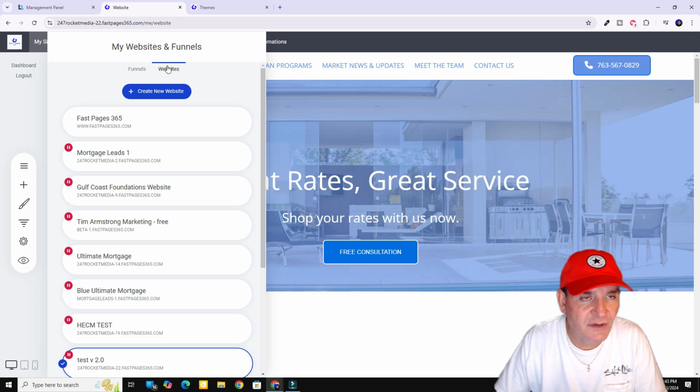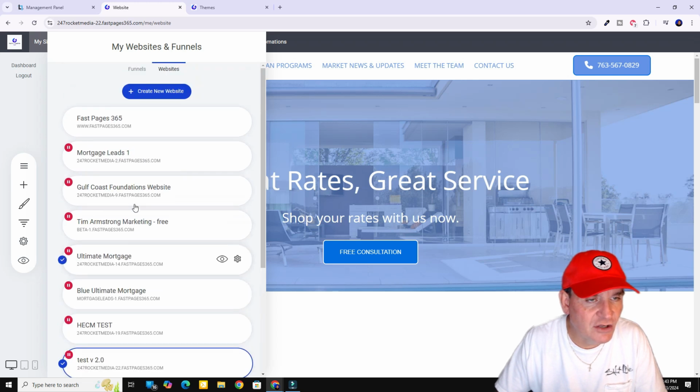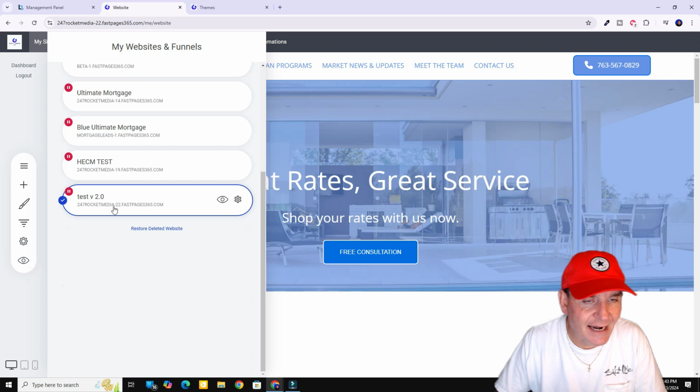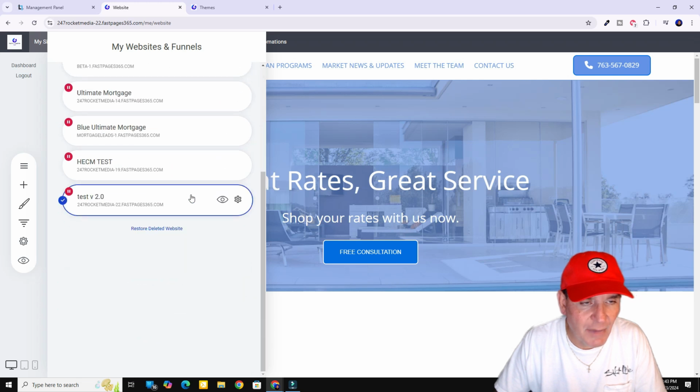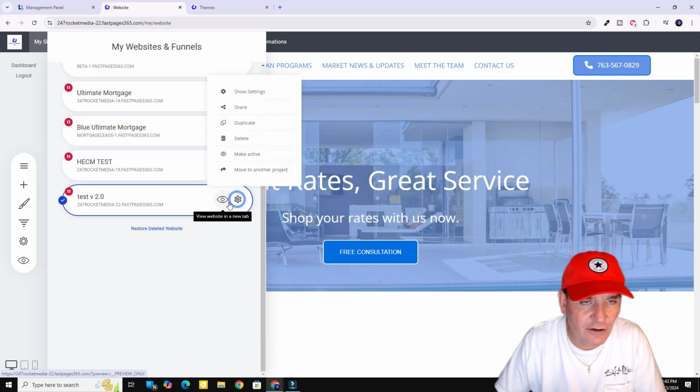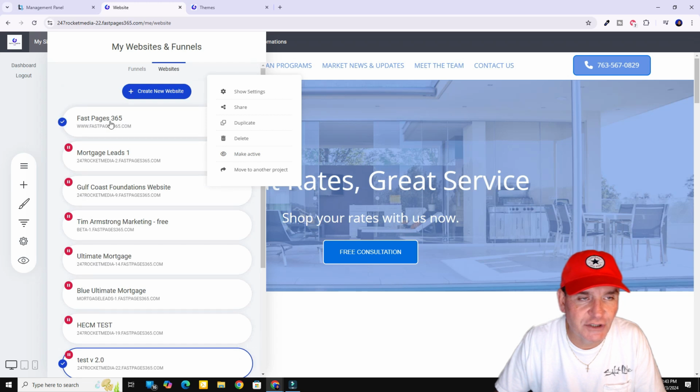And now when I go into my websites, you can see right down here is test 2.0. Here's my Heckam test, my other ones, but you can see my main one is right here. These are not active because they have the little pause symbol by them. So all you've got to do is deactivate your current website and make this one your new one by clicking the gear and saying make active. Now I can only have one website on this account, so I'm not going to do it right now to show you, but basically that's what you would do if you decided you wanted to switch up your website.